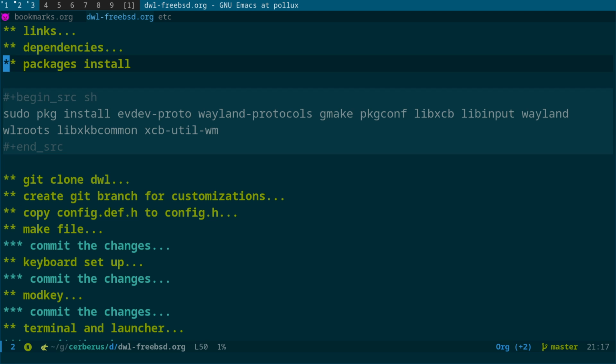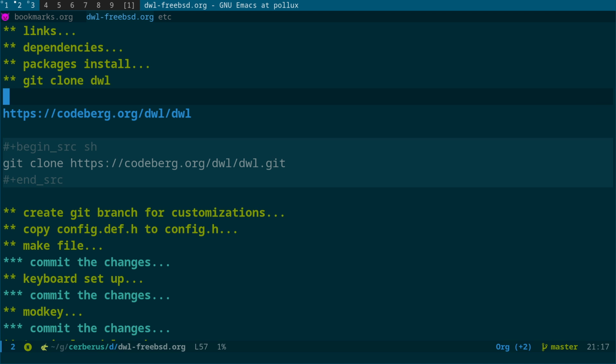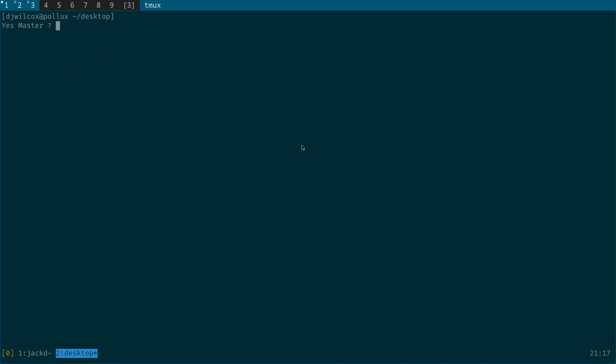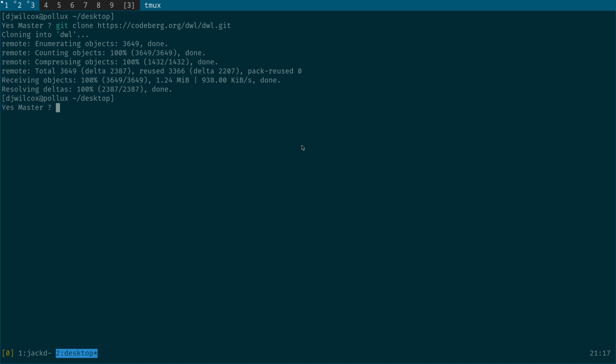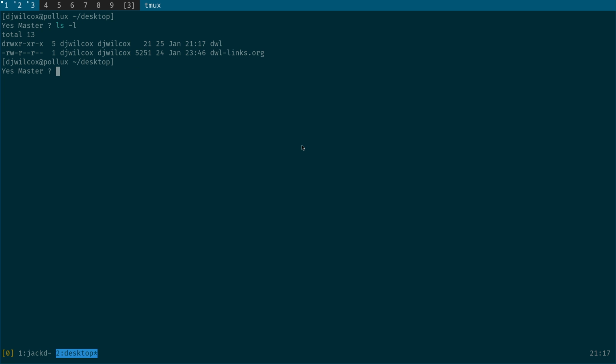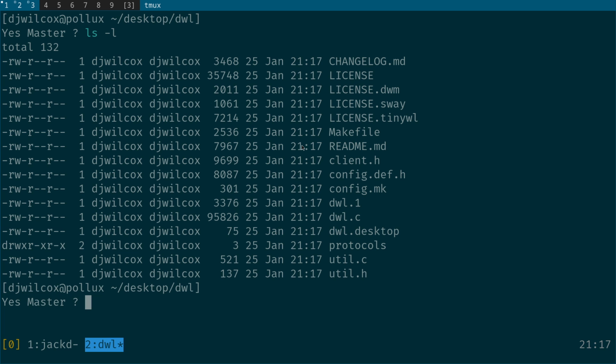Right, so after you've installed the packages on FreeBSD or Linux, what we're going to do now is clone the repository. So we're going to switch across to the terminal and run git clone codeberg.org dwl.git. Okay, so we're going to go inside the DWL folder. Let's just increase the terminal text size a bit so you can read it.